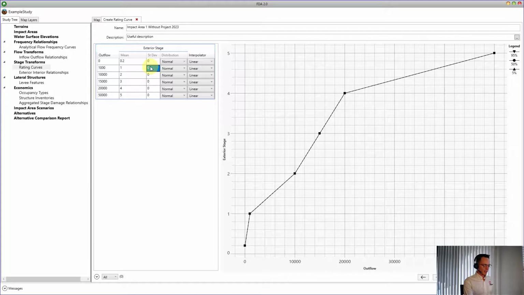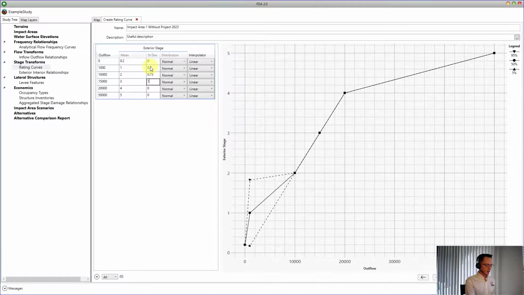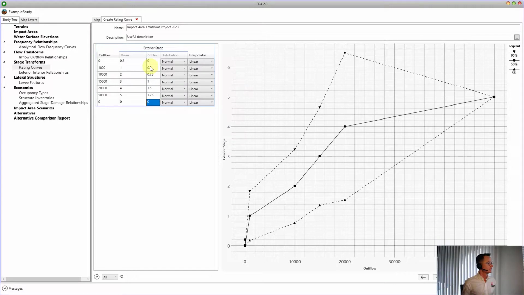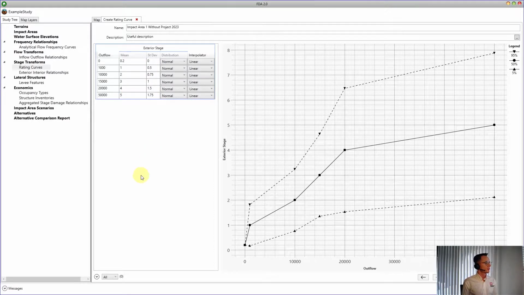Going from there, we might have 0.5, 0.75, 1, 1.5, and 1.75. All right, and we don't need this last coordinate. So there you have a rating curve. And you can see the plot on the right-hand side. We have nice positive, strictly monotonic bounds about our mean rating curve. So this is a valid relationship.